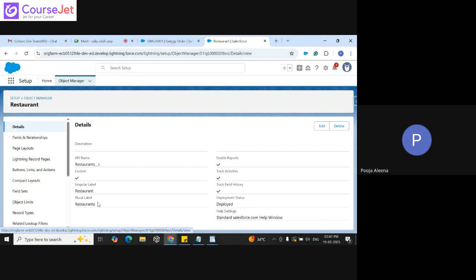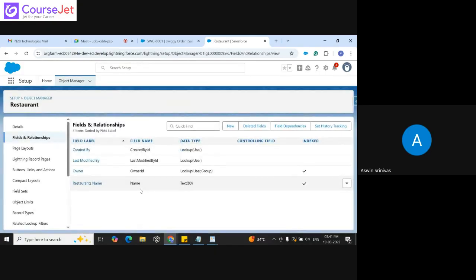Now let's add a few more fields in restaurant. Go to fields and relationship. Now, you know how Swiggy operates, right? It is going to have some restaurants under its panel, they add all these restaurants, and then they get some commission, right?